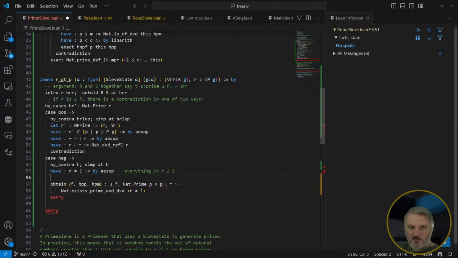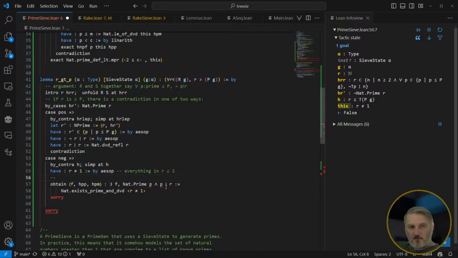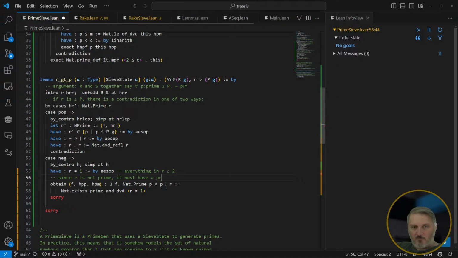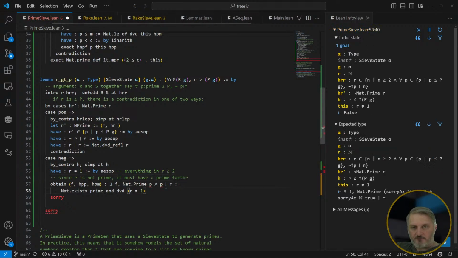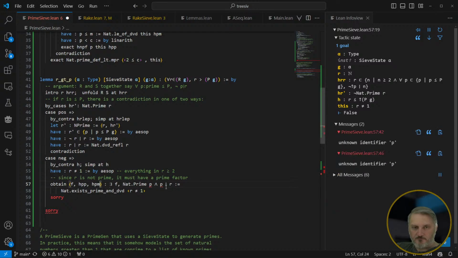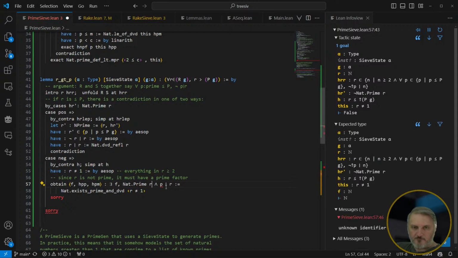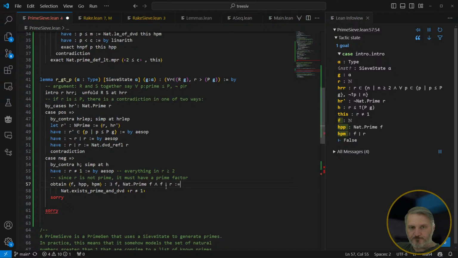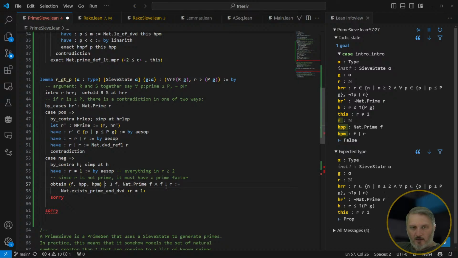So I'm going to introduce, since R is not prime, it must have a prime factor. So F is a factor and F divides R. So say HF prime, and then I think FR is that F is a factor of R.